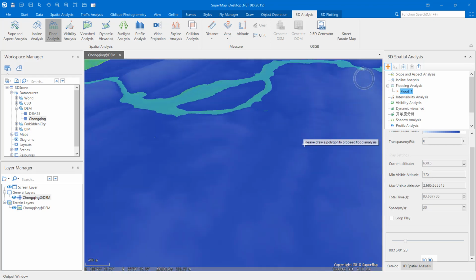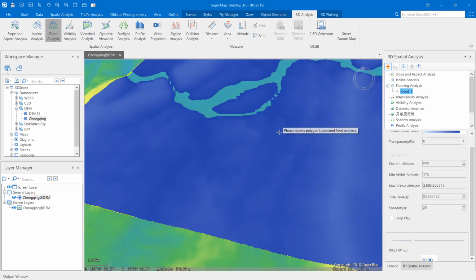So that's about it for the flood analysis. And we're going to go ahead and move on to visibility analysis.